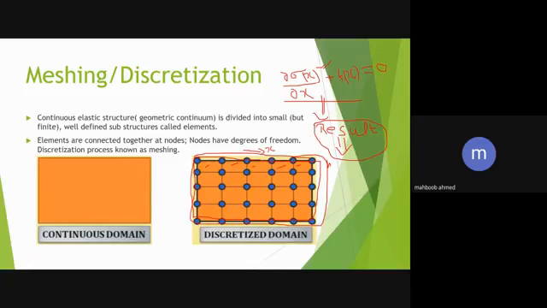Okay, so here your discretization plays a very important role. What is that? It is very important how you discretize.